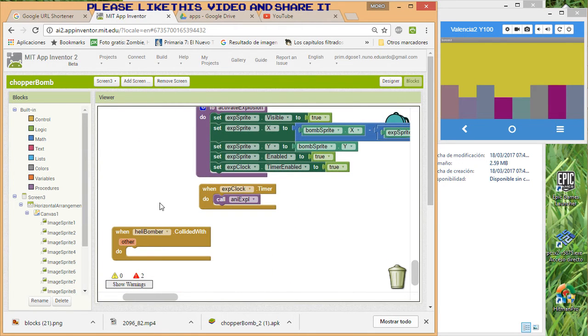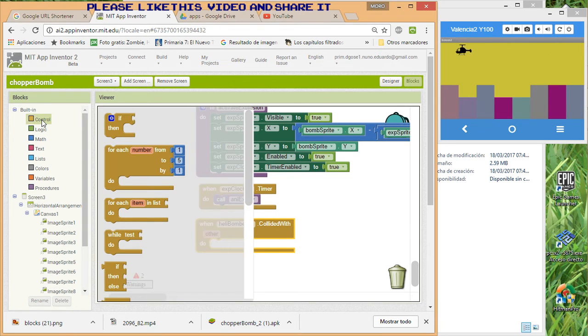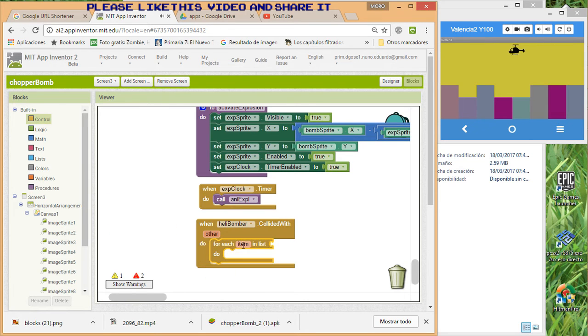I sometimes like to copy and paste. So the first thing, let's go here and create a for each item. So for each item in the list, for each sprite, or for each building in the list, we are going to get the list that we just created at the beginning, that is this image sprite list, this component.